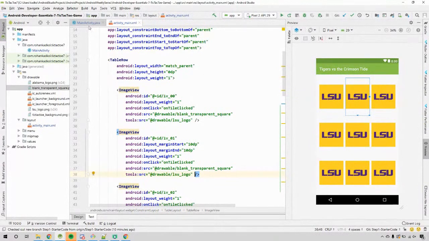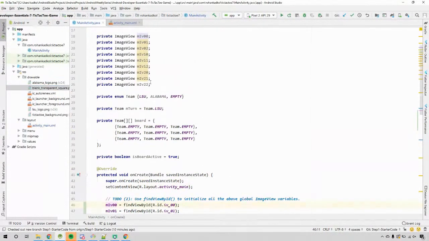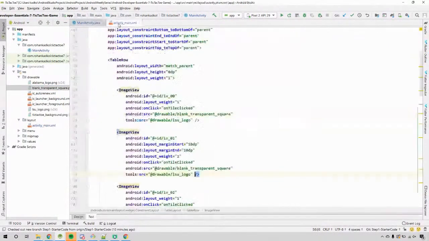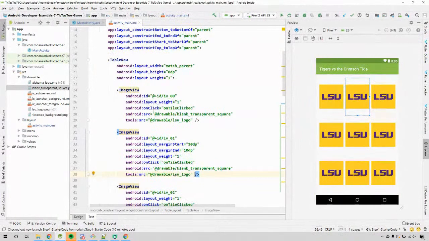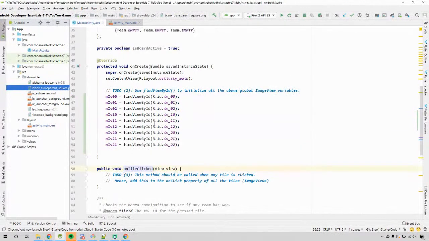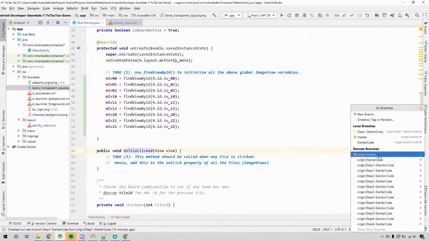So we just added 2 rows, and here we initialized all the Java variables that we have in the starter code. And for on tile click, we linked each of our image views: in the onClick attribute of that image view, we passed in this onTileClick here. So we completed our third to do. So that's it.